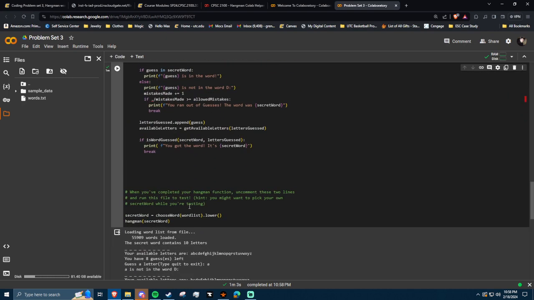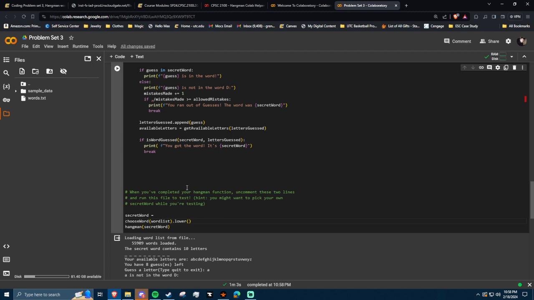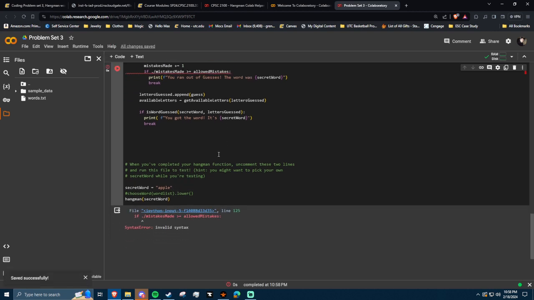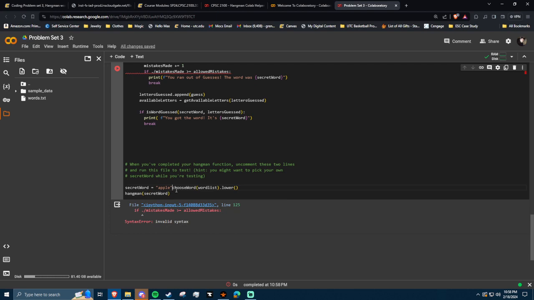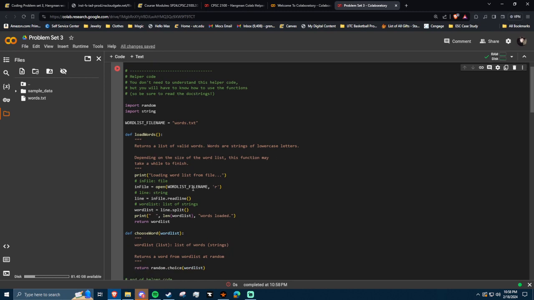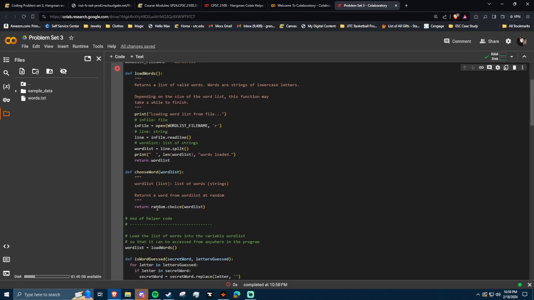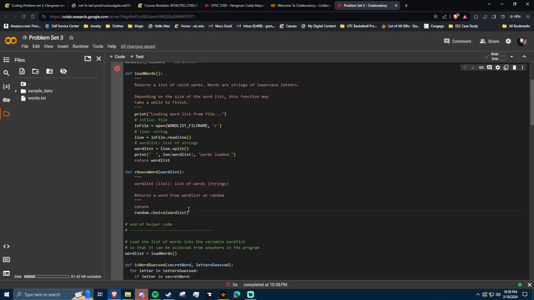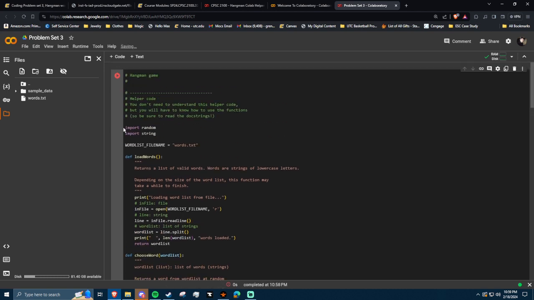Let's hold on. Secret word. Let's do some goofy stuff here and just set it equal to apple so I can show off me winning, because you're not going to see me winning this apparently. Uh-oh, that's not how that works. Hold on. I haven't done this yet. I just thought that would work. Choose word list all lower. It's going to be up here. Return. Can I just return a string here? Is this word list random choice?